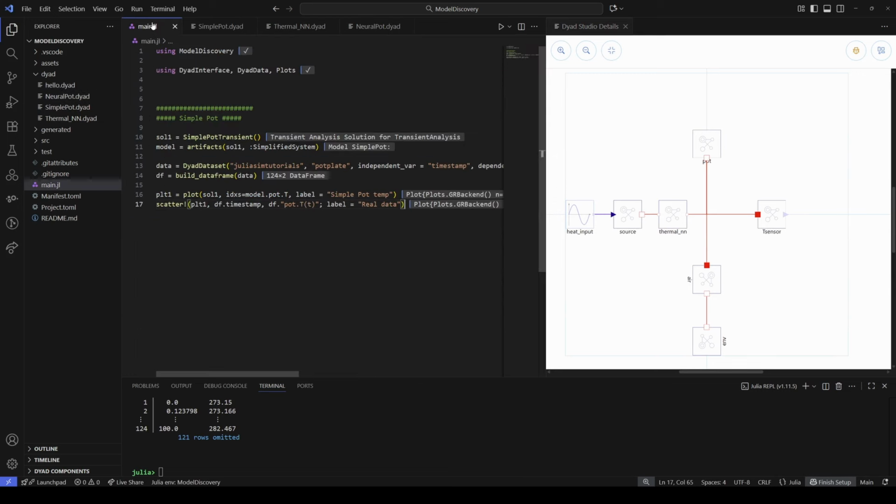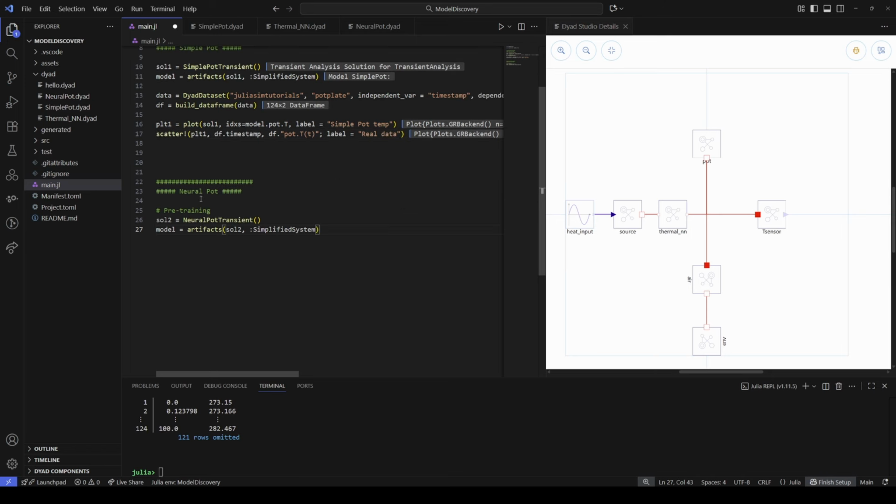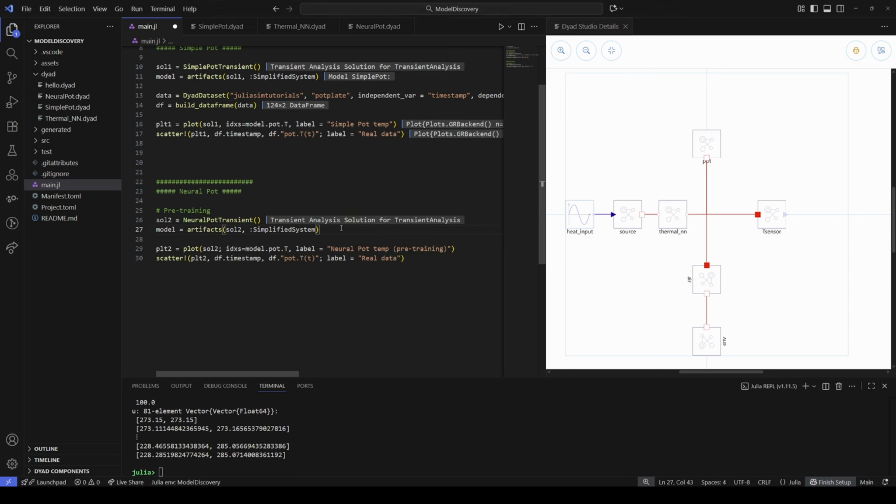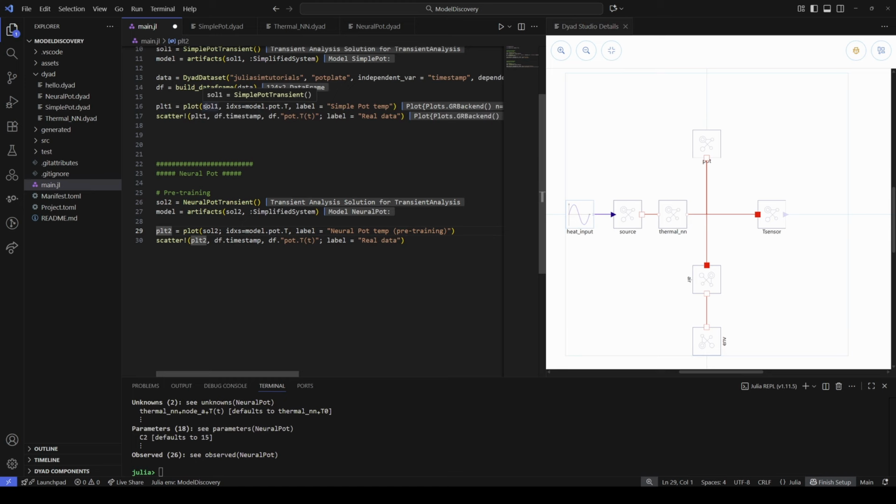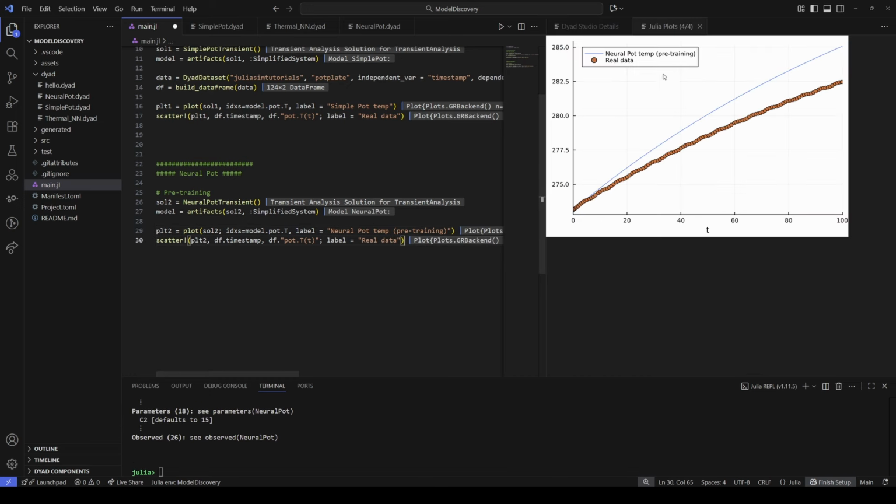So I'm going to go back to my main Julia file right here. And so now we're doing the neural pot. Prior to training, let's just run this analysis and then plot the results against the experimental data. We'll run line 27 to once again pull out the simplified system. And then just like before with the simple pot, for this neural pot let's go ahead and plot its pot temperature against the experimental data. So here we can see the neural pot's temp prior to any training against the real data.